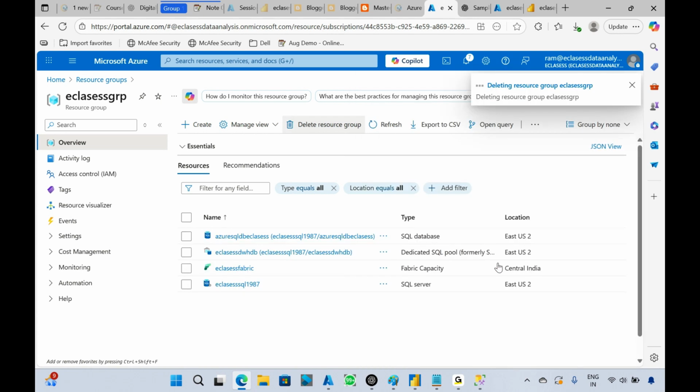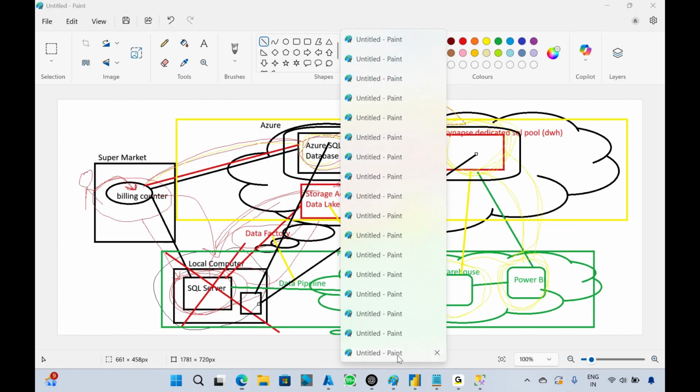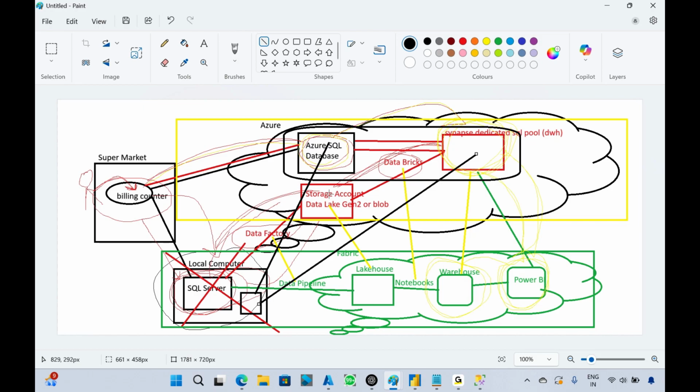So this is how we have to create all the storage services inside Microsoft Azure: Azure SQL DB, storage account, Synapse data warehousing, Lakehouse, warehouse. Okay, guys, is it clear for this one?